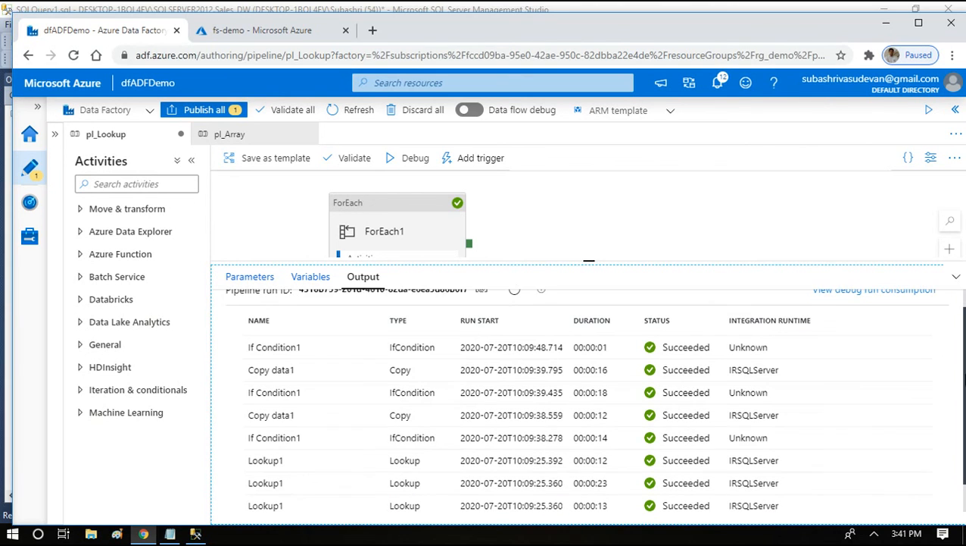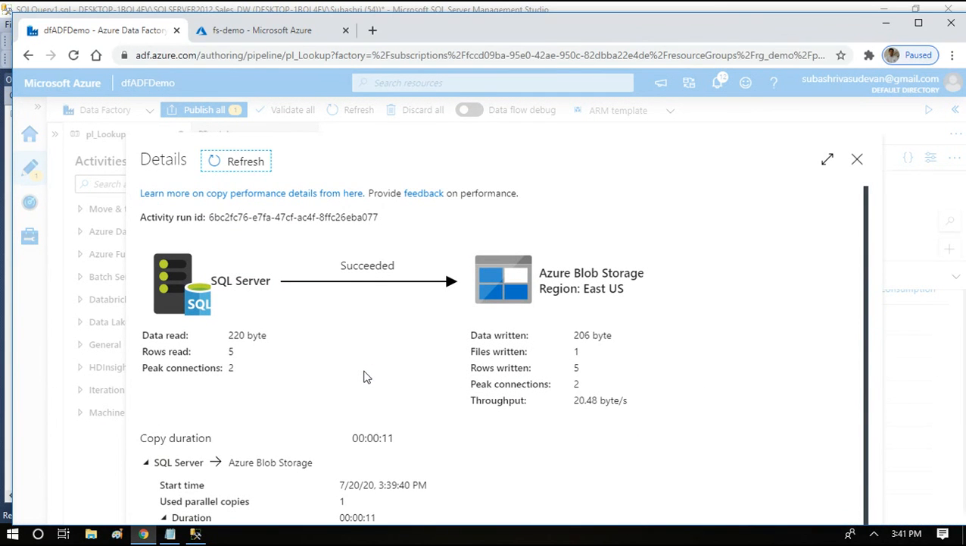In the details of the copy activity, if you see, 5 records were read and 5 were written.